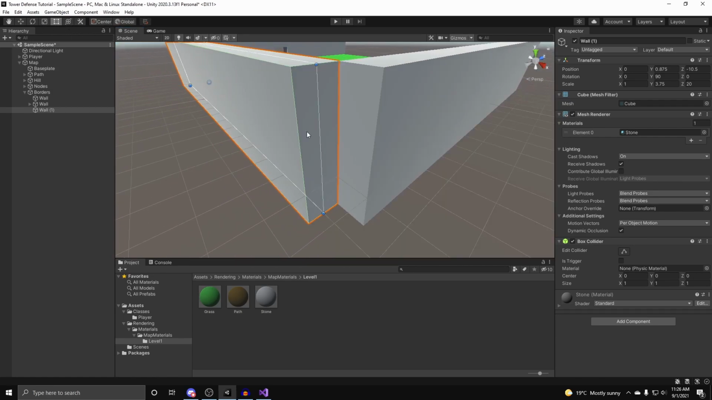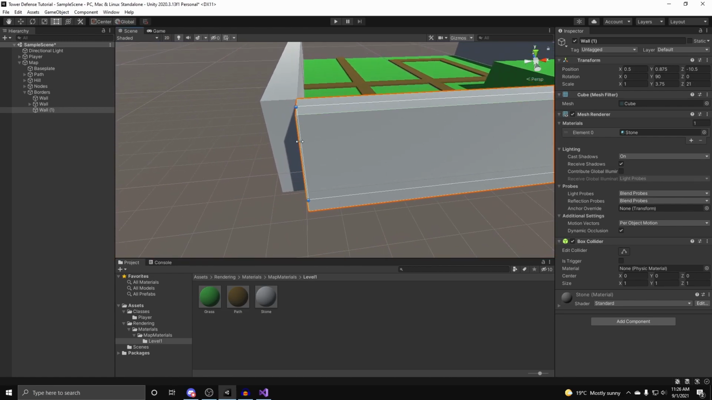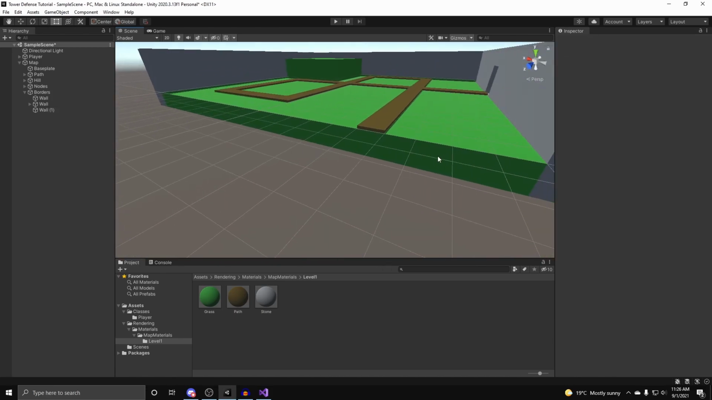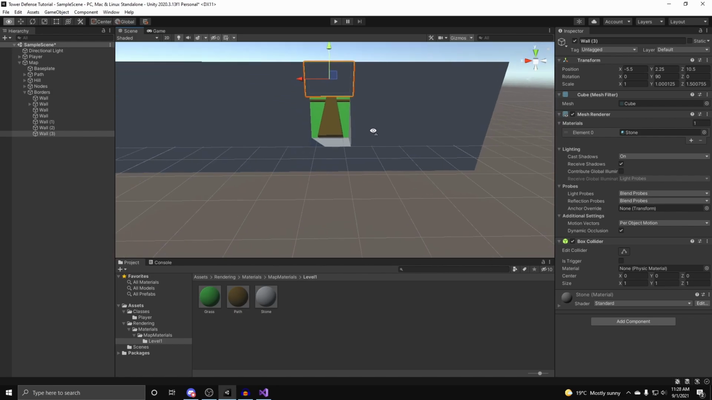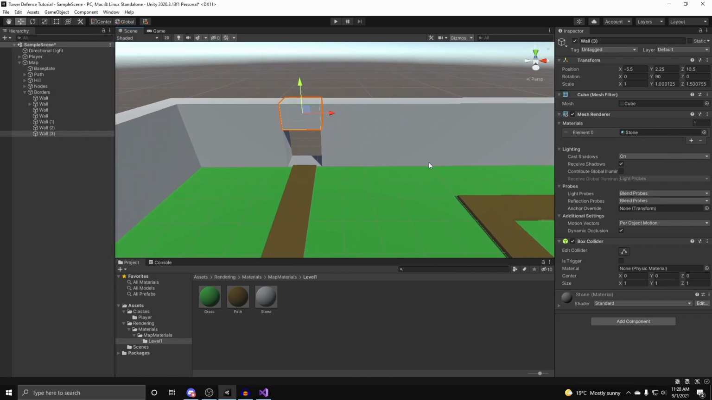Oh, whoops, and we can just move this over, just like so. There you go. Now we have to just take care of this side. And there you go, we have a complete little entrance for where enemies can come from.